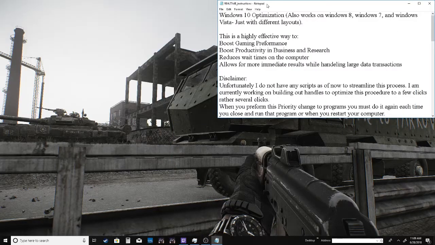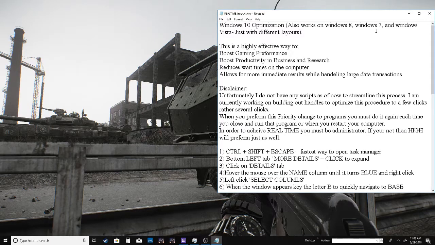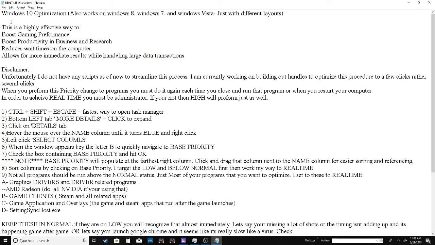Today I'm going to bring to you how to set up and optimize real-time performance on your operating system. This includes Windows 10, also works on Windows 8, Windows 7, Windows Vista. The purpose of this video is just to enhance gaming, because that's what I do. I enjoy gaming. It also boosts performance of your computer overall, boosts productivity in business and research. It also will reduce the wait times on your computer. Now I'm going to walk you through the instructions on how to do everything.